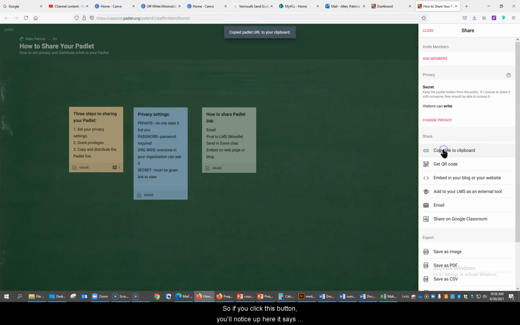So if you click this button, you'll notice up here it says that the Padlet URL, the link, was copied to your clipboard. So now I can go and open an email and type out an email and paste the link in. Or sometimes if I'm teaching remotely and working in Zoom, I just paste the link into the Zoom chat. I can also paste that link into a web page or a blog. So I find that copying is often the easiest way.